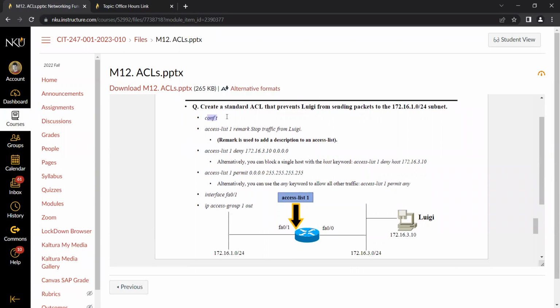So, conf t. You start by writing conf t, access-list 1 or whatever number you want. Your remark: stop traffic from Luigi. The remark is used to add a description to the access list. You can also do named ones like we discussed, but using remark lets you give it a comment to explain what it does. Access-list 1 deny, and we are denying traffic from this host, 172.16.3.10, then all zeros. When you're doing a host, it's just all zeros.